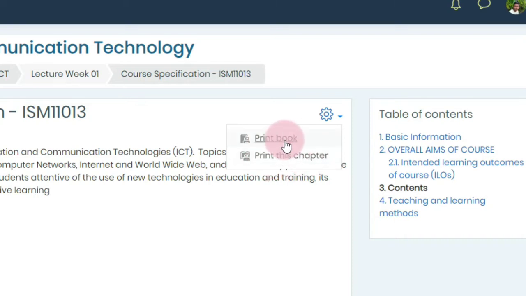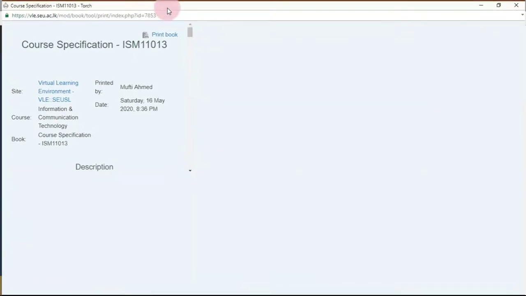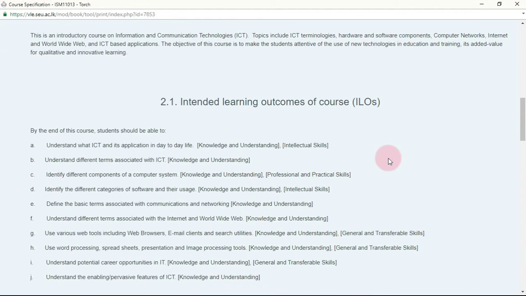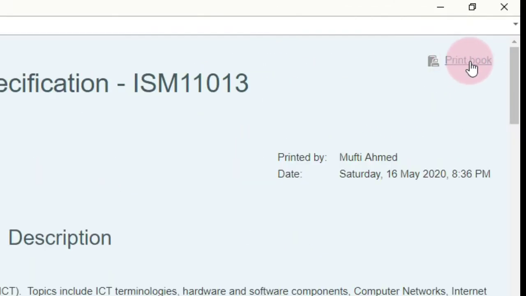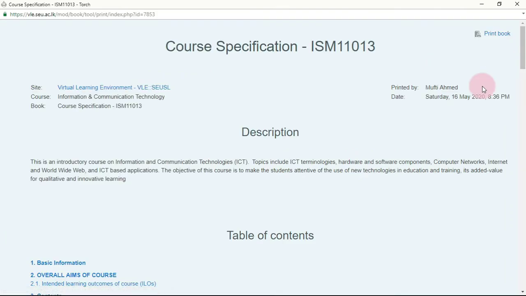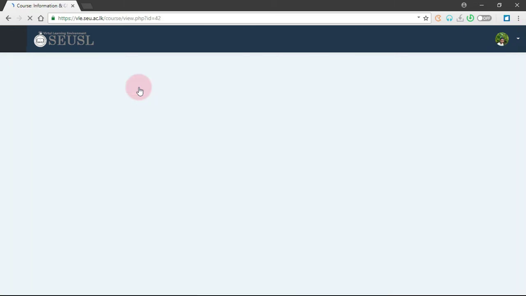If you want to print this book, you can click on this print book and the dialog box will appear, and you can see the full contents of this book. And if you want to print this book, you can click on this print book and the book will be printed. Here I don't want to print this book, so I'm going to click on this close button to close this dialog box. Here we have the navigation bar again. I'm going to click on this ISM 11013 IZT to go back to my course page.